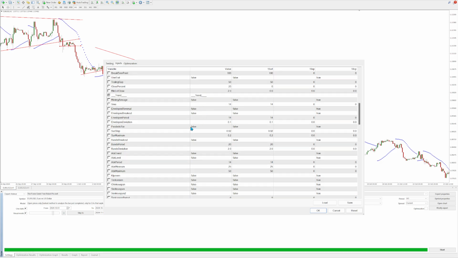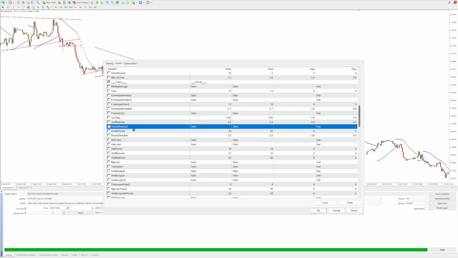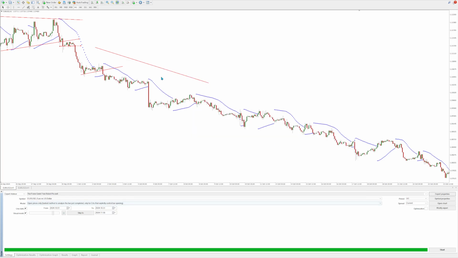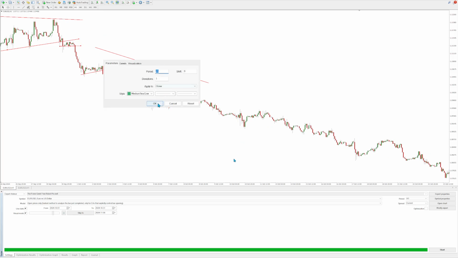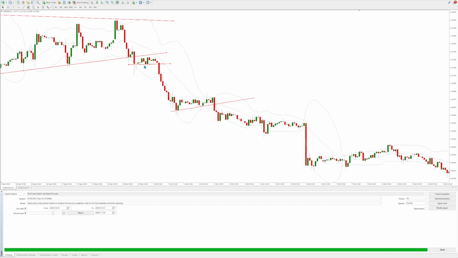So we can go to, what were we on? So we've done the SAR. Let's do the bands breakout. Okay, so the bands breakout based on the Bollinger Bands. So if I just remove the SAR from the chart, now we'll add the Bollinger Bands. So the bands breakout basically means the EA will, just remove this so it's not in your way, the EA will sell if price breaks out below the bands, or it will buy if price breaks out above the bands.